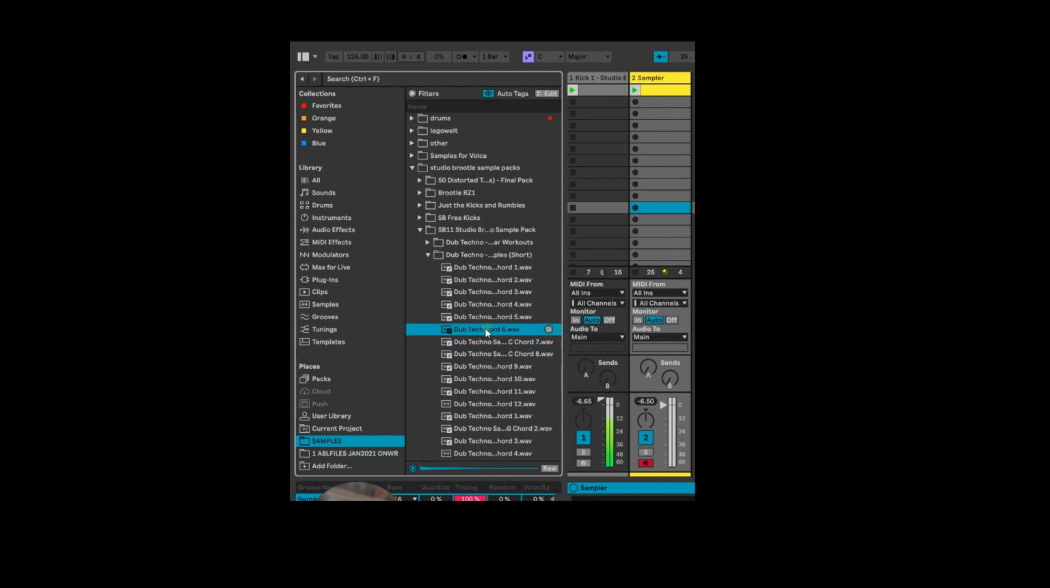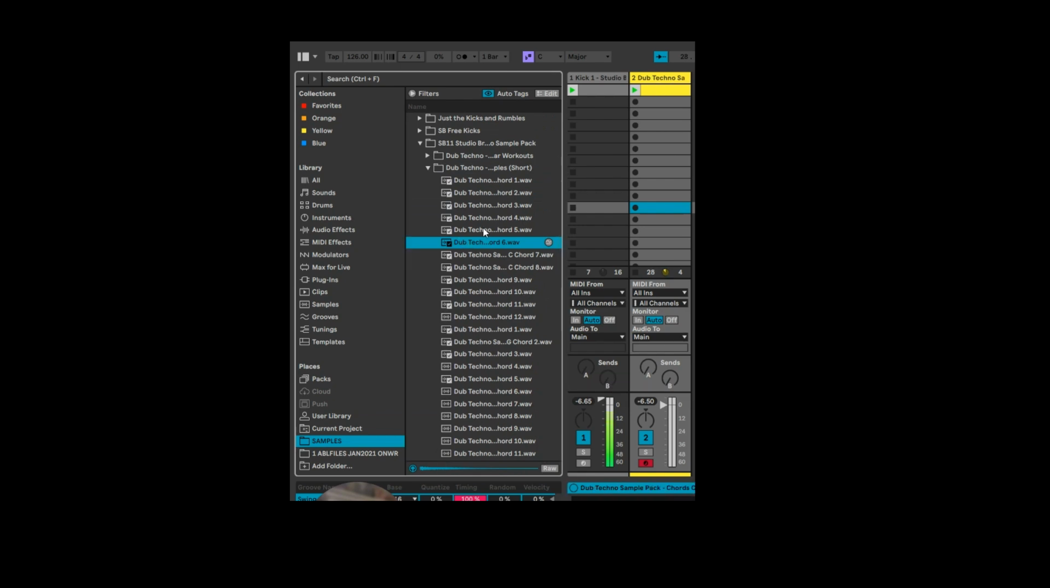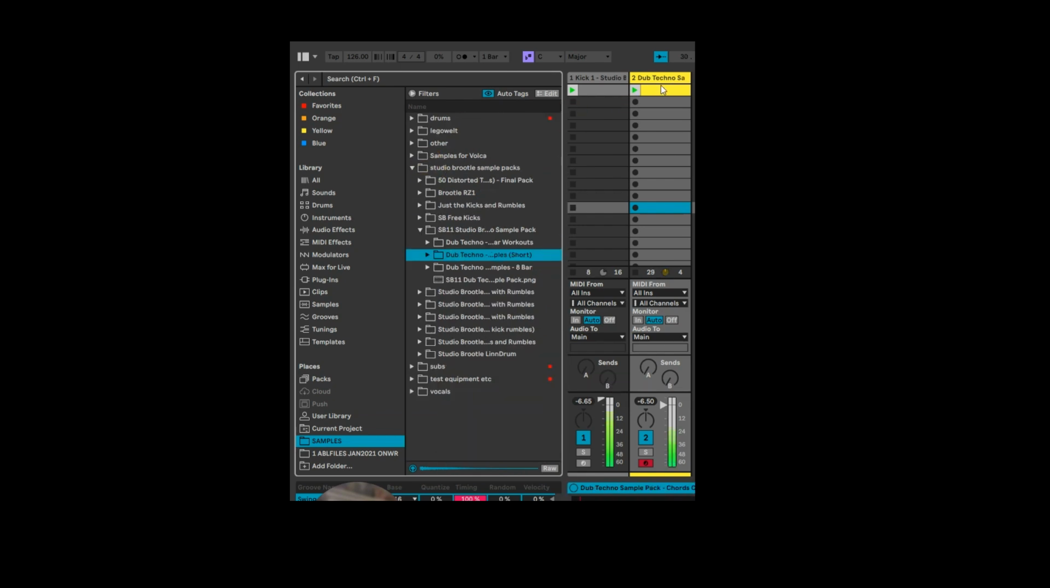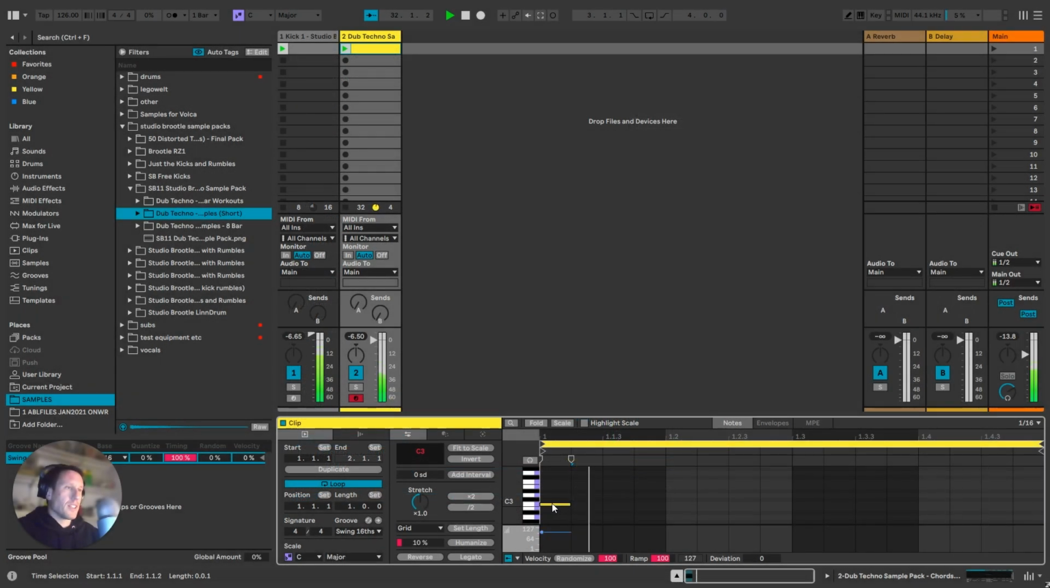It's just got a load of chords in it for Dub Techno. I think it's like 36 or something. That's quite a good one. So you can hear that now. That is just playing that note C.